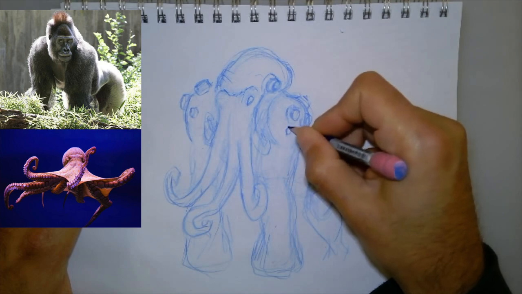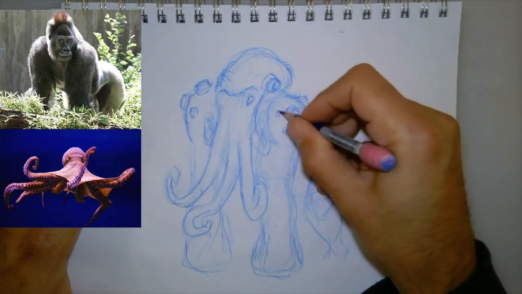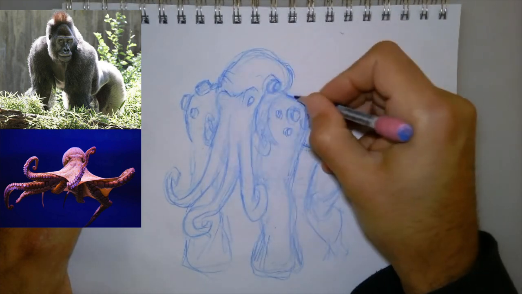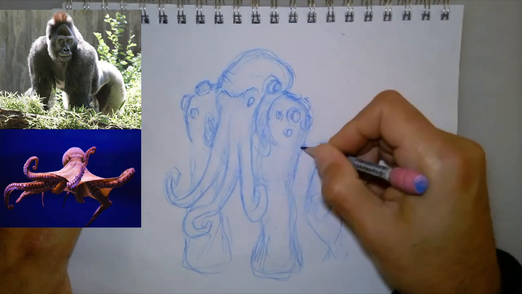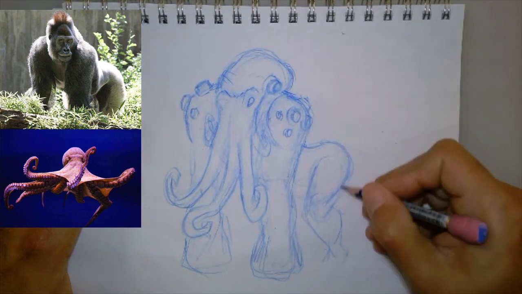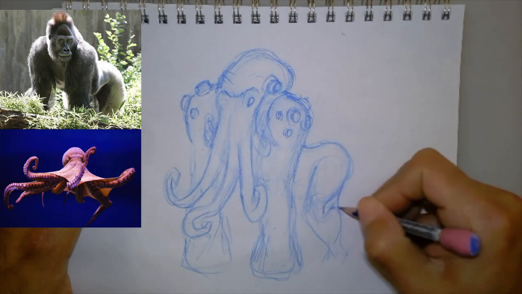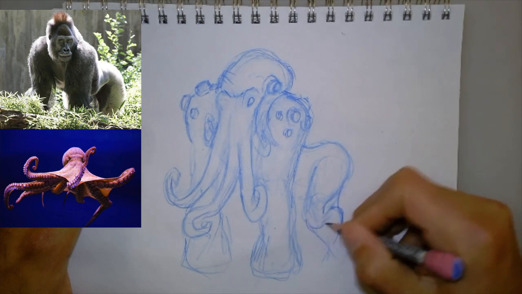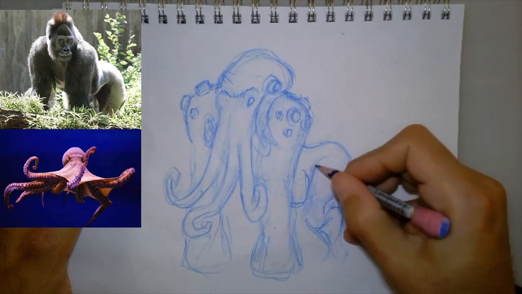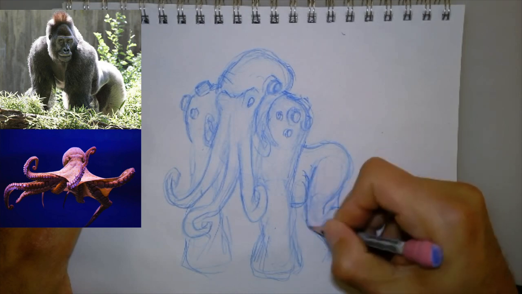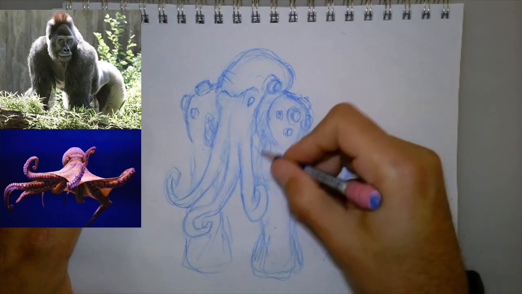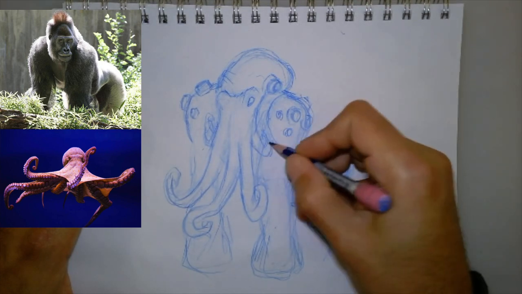Got some little tubes too. Guess he's not hairy. Maybe more like octopus skin? Web skin? Can I do the web thing? Maybe I can do the web thing back here. His back leg. A little more bizarre. His arms here, let's see.